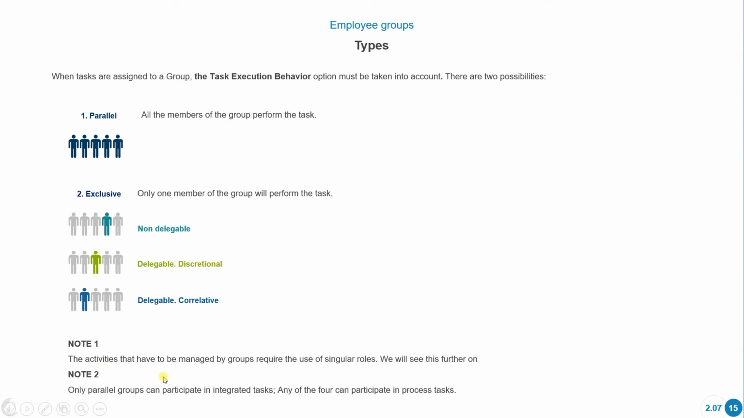The activities that have to be managed by groups require the use of singular roles. We will see this further on. Only parallel groups can participate in integrated tasks. Any of the 4 can participate in process tasks.